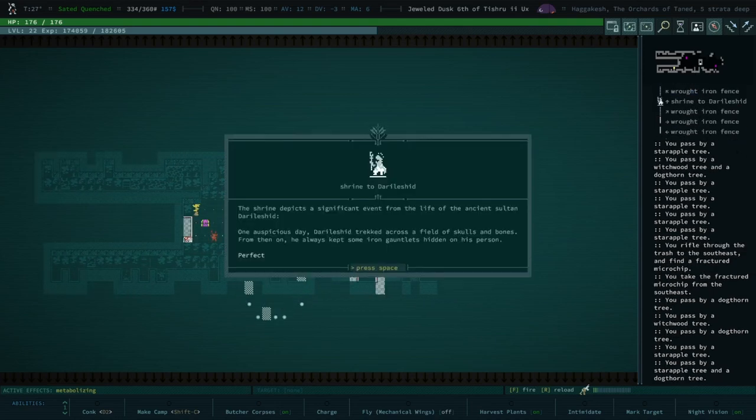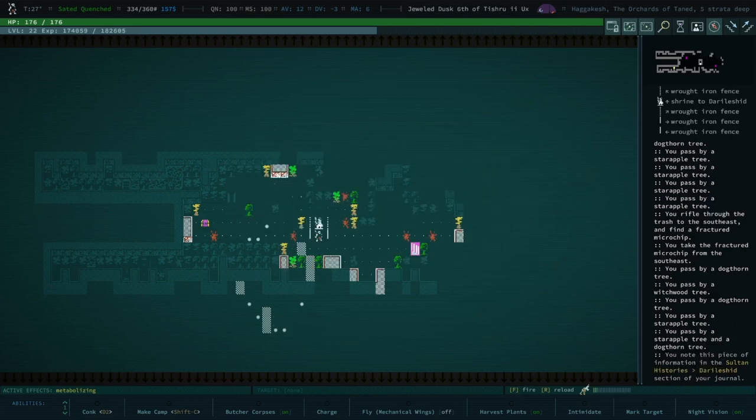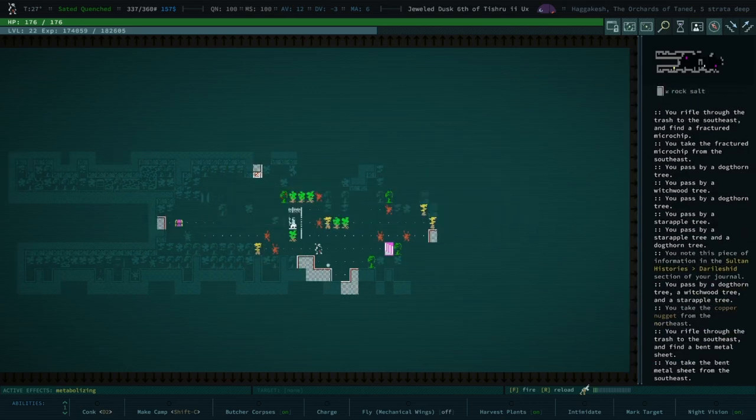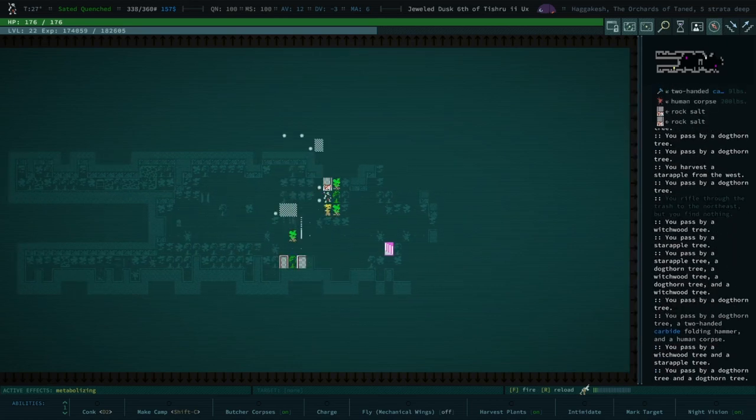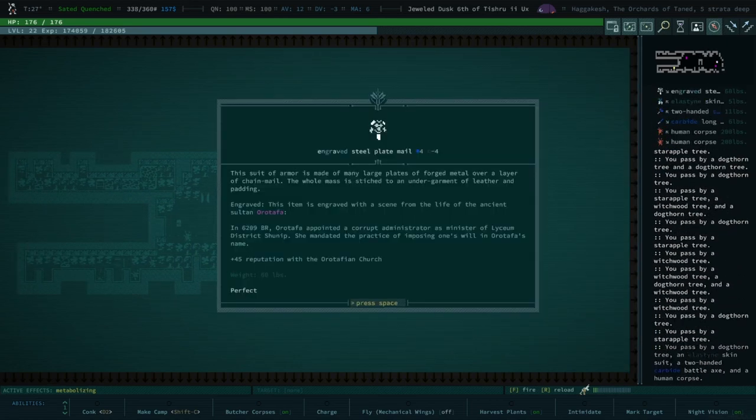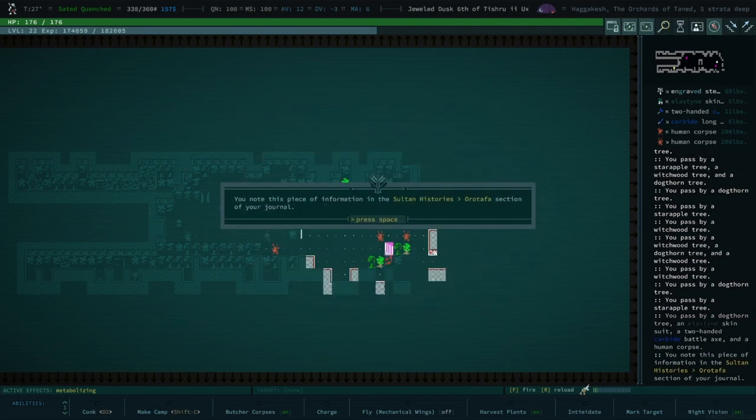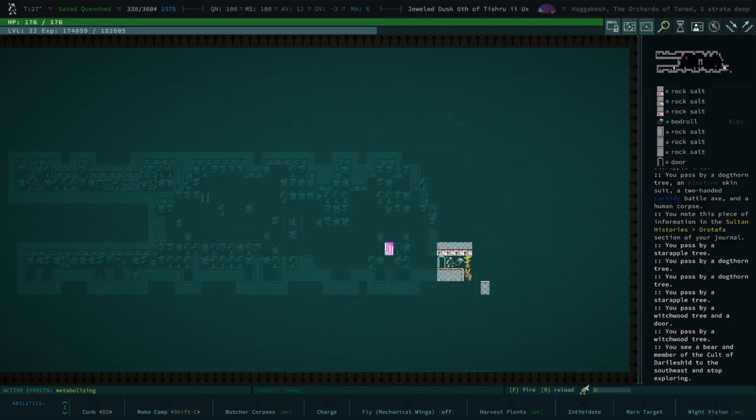Derelishid. One specious day, Derelishid checked across a field of skulls and bones. What an edge lord. From then on, he always kept some iron gauntlets hidden on his person. Does remind me of that one Oglaf comic. Orfada corrupted the minister. A suit of armor is appointed a corrupt minister as minister of Lyceum District Shunip. He mandated the practice of imposing one's will in Orfada's name. They were a fan of domination.